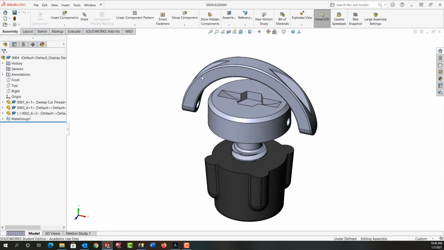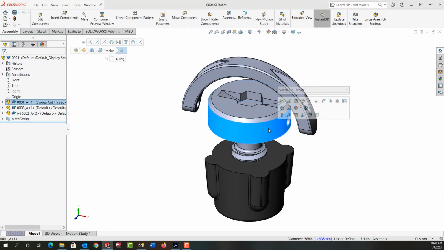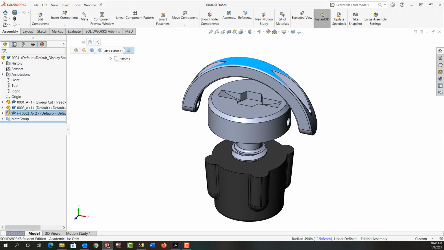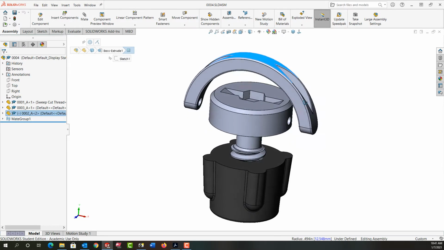When we first created this assembly, this handle interfered with the outside diameter, or OD, of this screw head. So we changed the radius, this outside radius of the handle, to correct that. And when we did, we introduced a new problem. So I'm going to rotate around a bit.